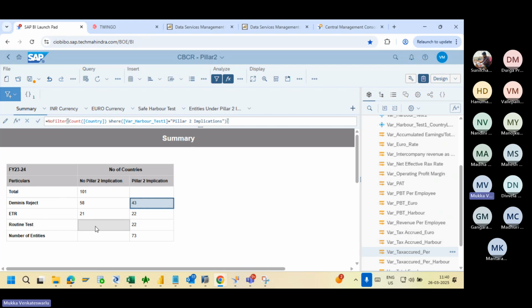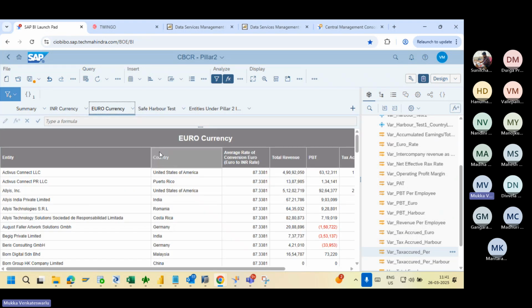Routine test: how many are eligible for the routine test, meaning the Pillar Two test? 22. Number of entities: 73. So 73 entities are located across 101 countries. For Pillar Two, we take the CBCR data as a source, and all these calculations are performed at reporting level only.